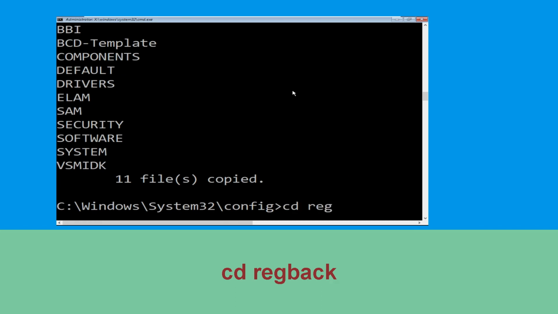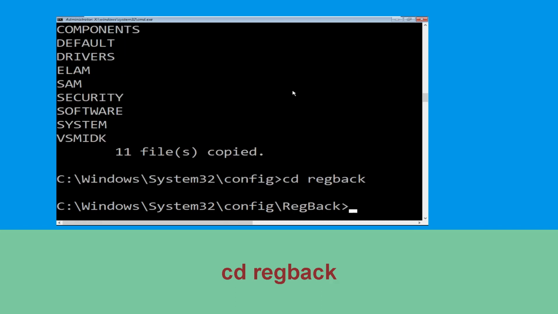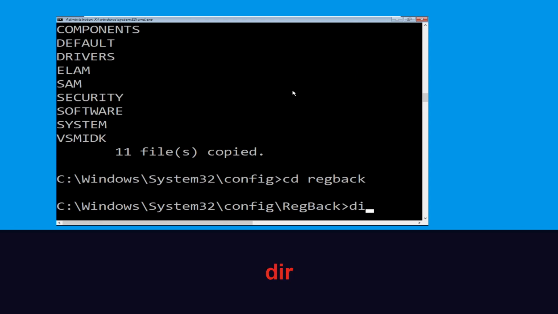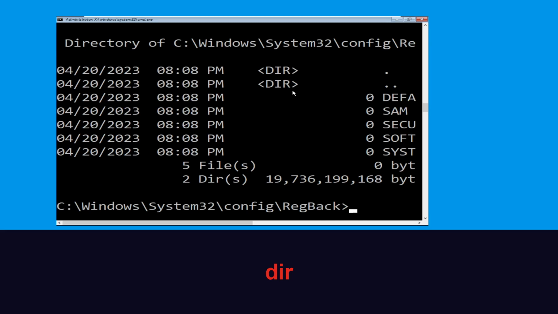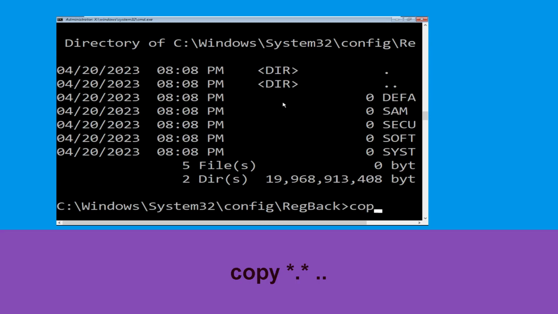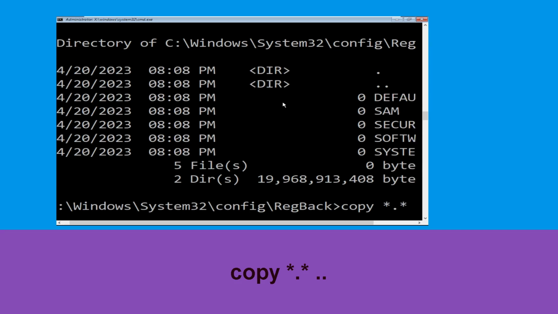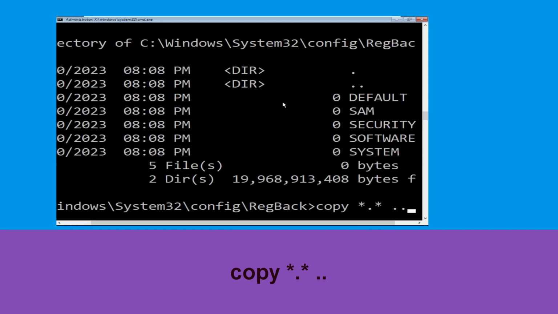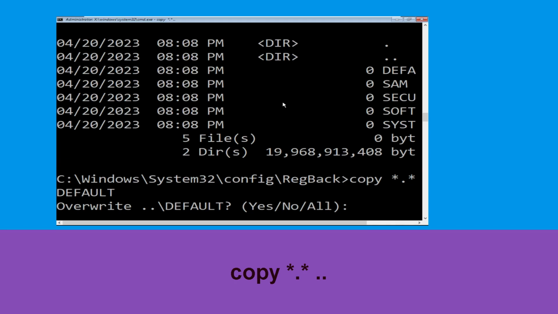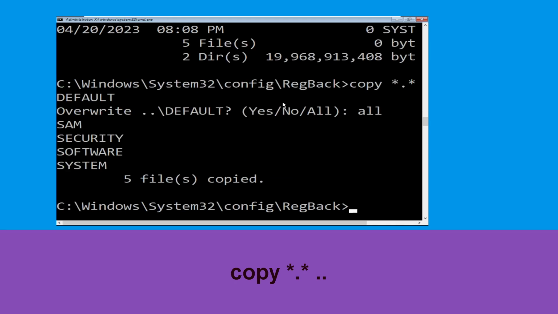Type in cd space regback and hit enter to execute the command. Execute this command. Type dir, then simply hit enter. Now type copy space ** space ... and hit enter. Then type all and hit enter.